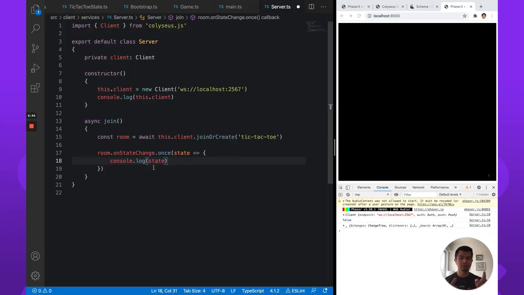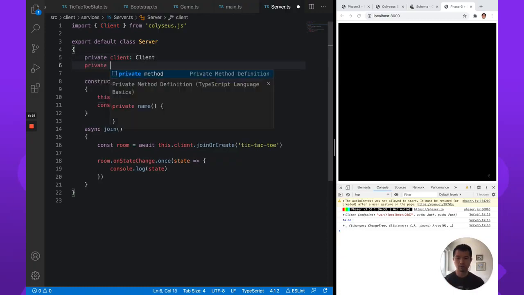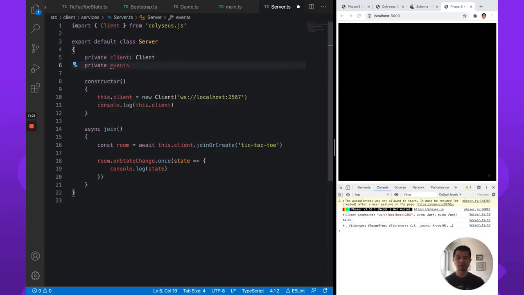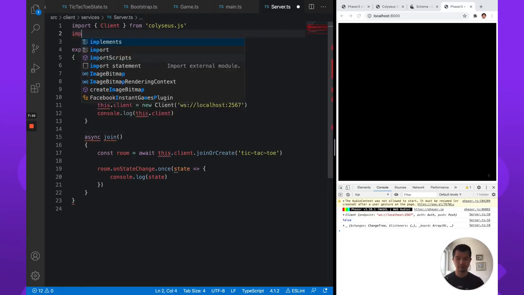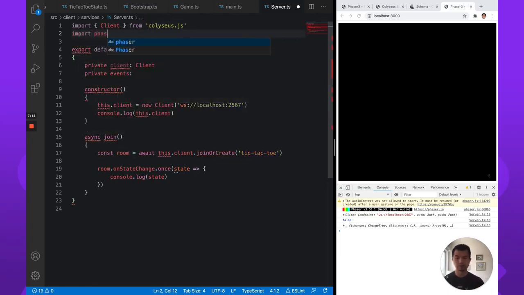It's just going to be a 3x3 grid. So what we're going to do is use an event emitter to emit events when things happen from the server that our client needs to respond to. Let's call this events. Now, of course, Phaser uses this all over their API, so it's all over Phaser 3, and we're going to do it the same exact way. In fact, we're just going to take Phaser's event emitter. So just import Phaser here from Phaser.